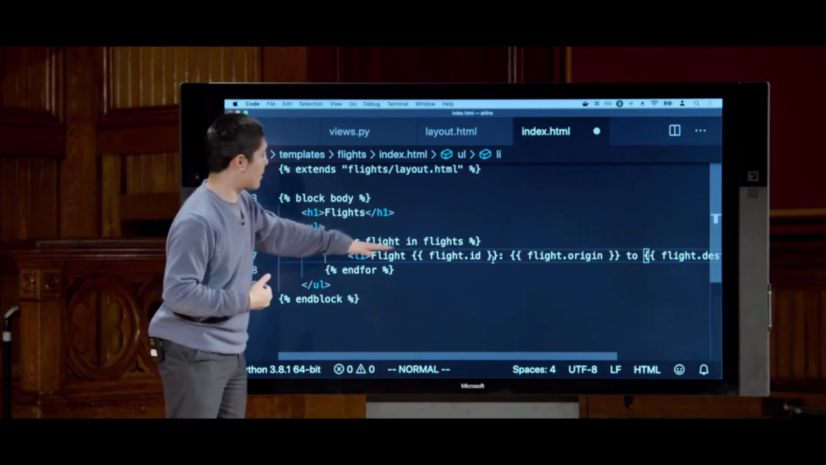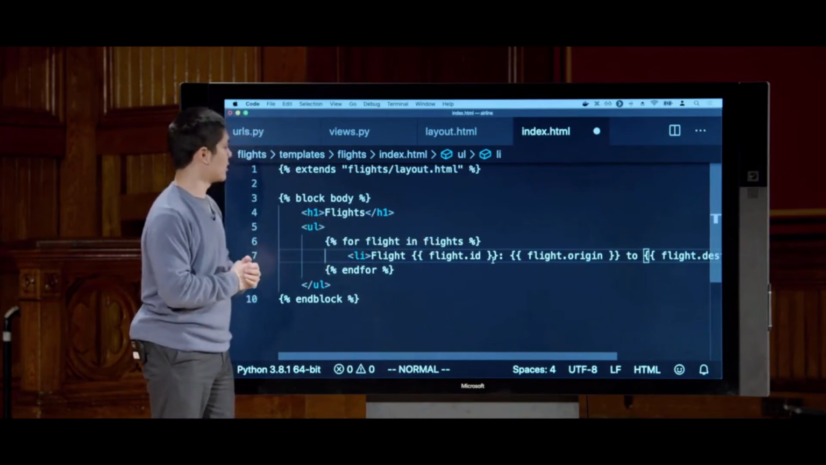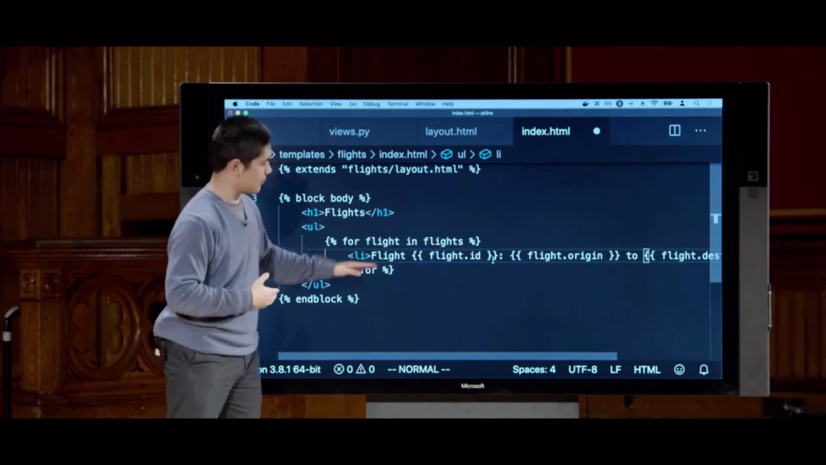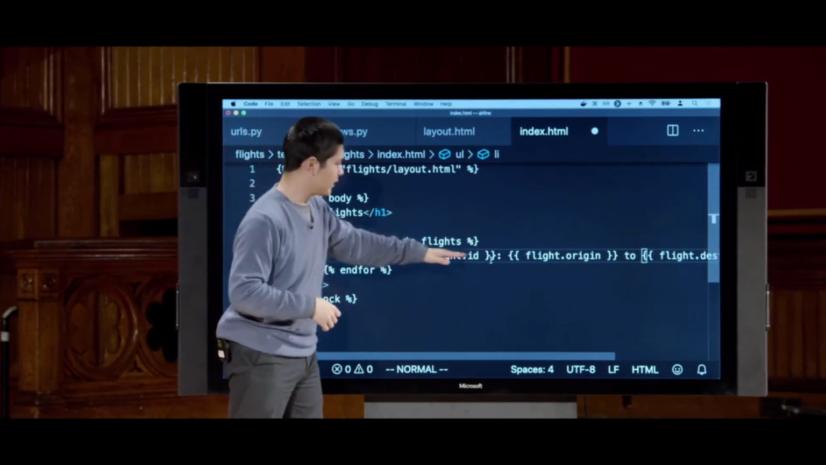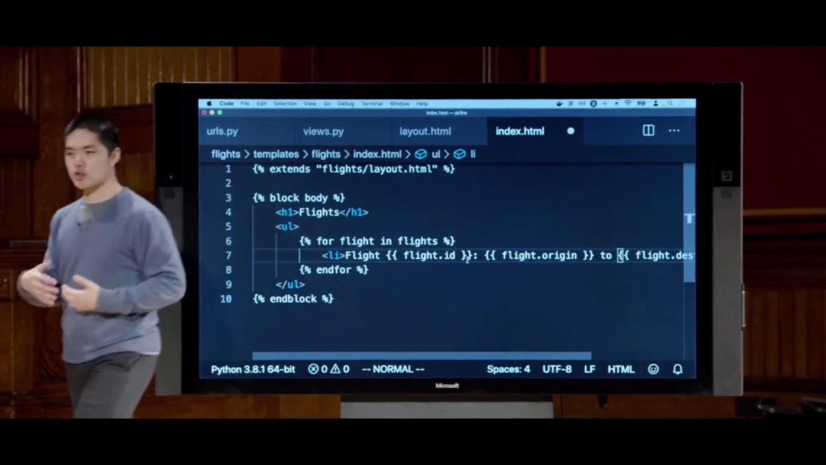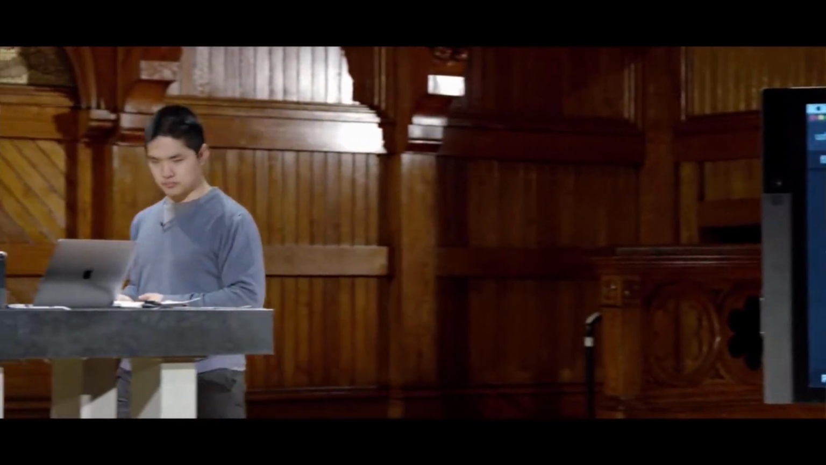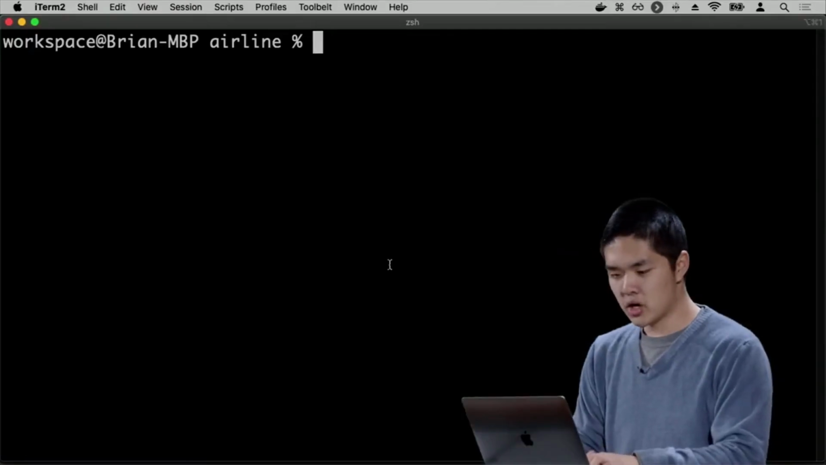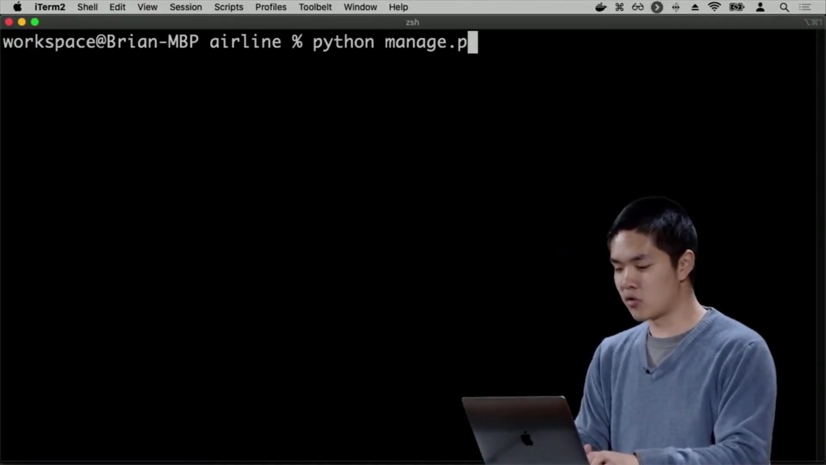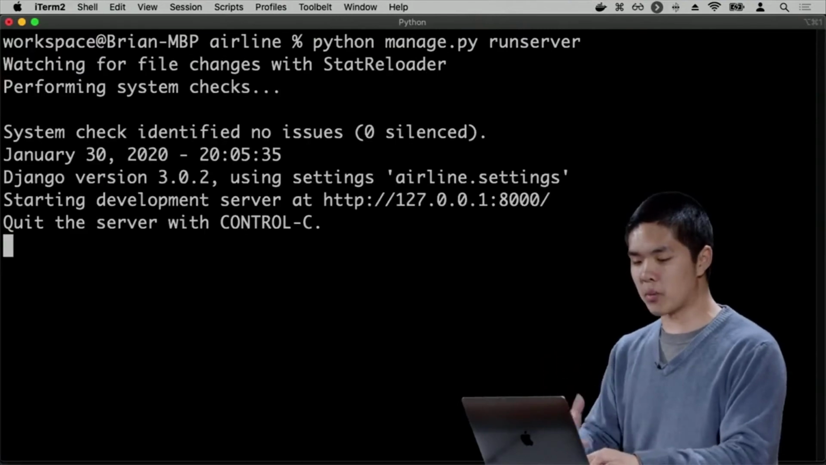Then here in the template, I'm looping over each one of those flights, for each one printing out a list item where I can access properties of that flight. Say flight this ID from origin to a particular destination. So now I'll go ahead and go into my terminal, run python manage.py runserver, which again is how we run a Django web application.